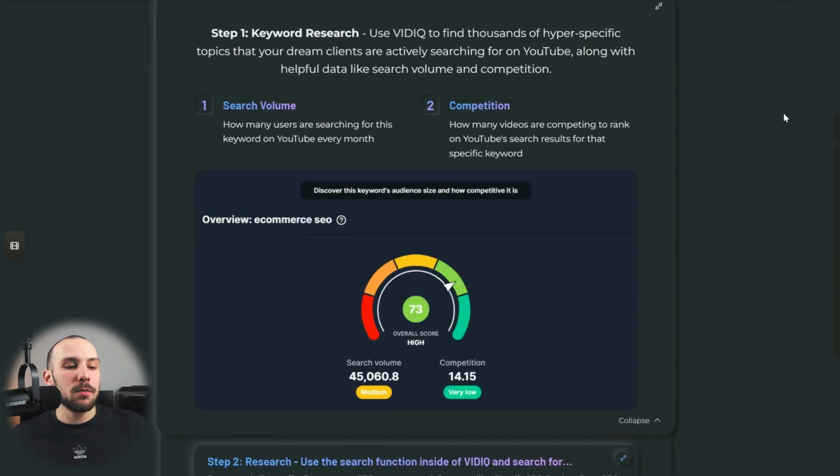So as you can see here, I typed the same keyword as before for the example on Instagram, e-commerce SEO. Here we see an overall score, which is 73, and we see search volume and competition. Search volume, pretty good. Competition, 14.15. So very low competition. It says medium search volume. Don't trust that. That's a really high search volume.